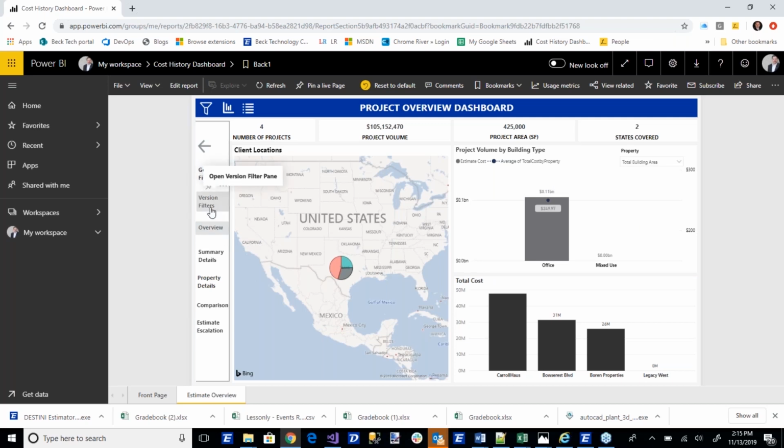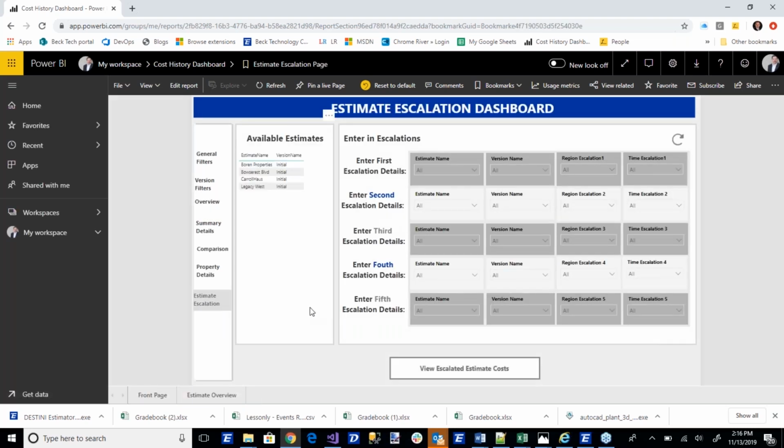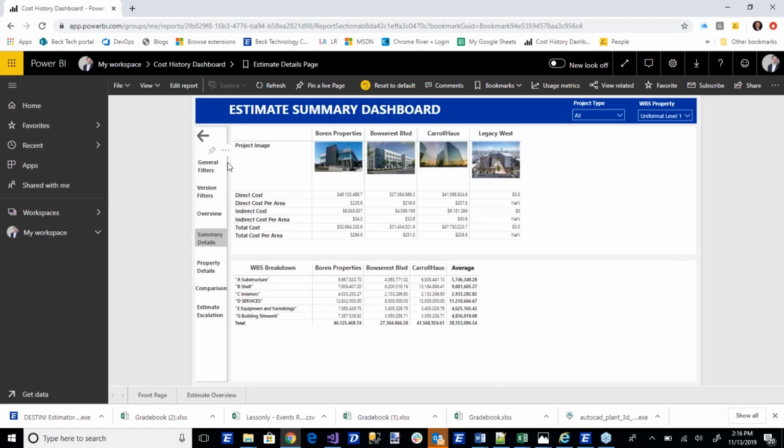One of the things we also have, like other tools, is the ability to escalate each of these jobs, to provide regional escalations and time-based escalations, and that would all be done here in our escalation section. I'm not going to go into each and every piece, but I did want to spend a little time talking about, at a high level, how we intend this dashboard to be used.